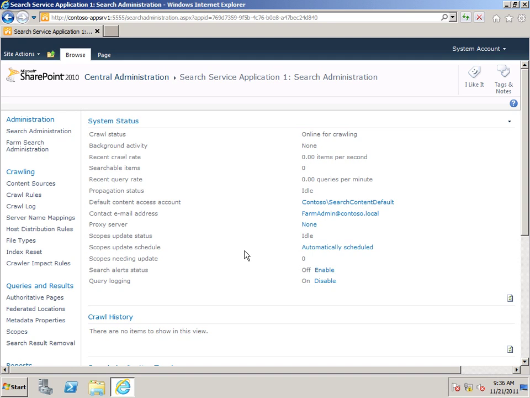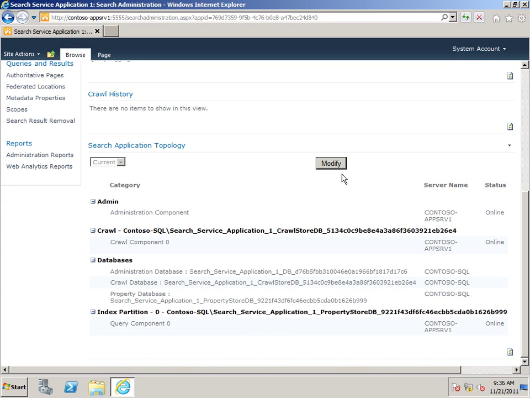So that's it for creating the search service application. Next, you'll want to create some content sources. And depending on your organization, you may also want to modify your search application topology. You can see that I have crawl components and query components all on the same application server. And depending on how much processing power you need for your organization, you may want to look at running those on separate servers. And depending on your requirements, there are many other things that you can configure as part of search, including people search, metadata properties, scopes, and crawl rules. And these are all covered in articles on TechNet, and we highly recommend that you take a look at all of those to get the best possible search experience for your organization.